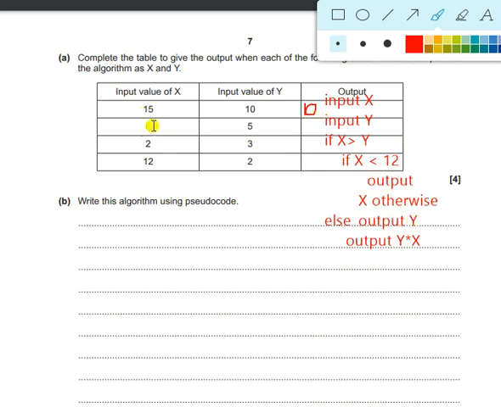Now in the second part they are giving 6 and 5. Is 6 more than 5? This becomes true. 6 is more than 5, but 6 is less than 12 also becomes true. So this is true and this is also true, and we will just output the value of x. So x is 6, so the output will be 6 here.